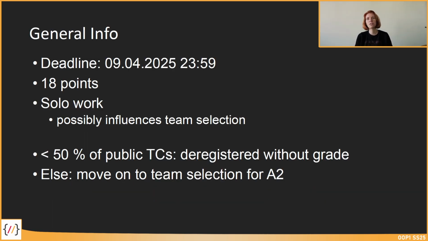Some general info about A1. First of all, the deadline is on the 9th of April, and A1 is worth 18 points. The first assignment is solo work, but please still start early and put in some effort, because this A1 might influence which team you will be put in. For A2, you will have the opportunity to build your own teams, so select some team members and then sign up for a team together.